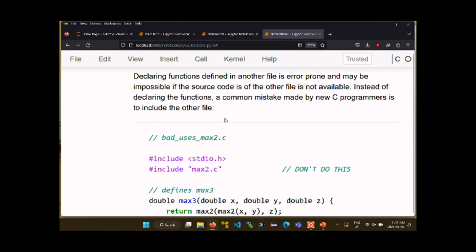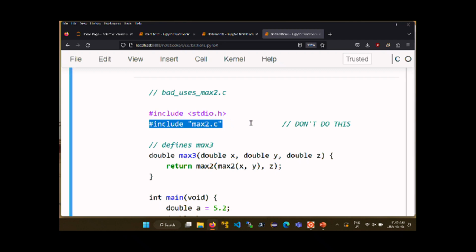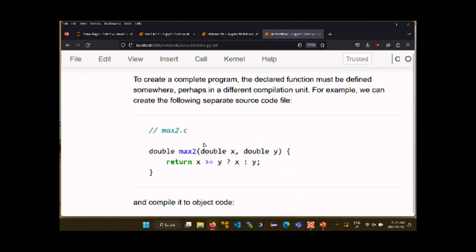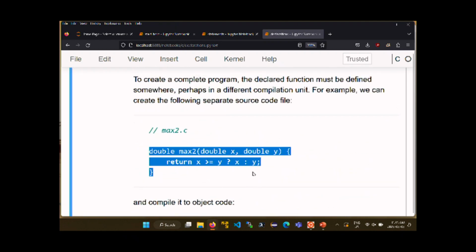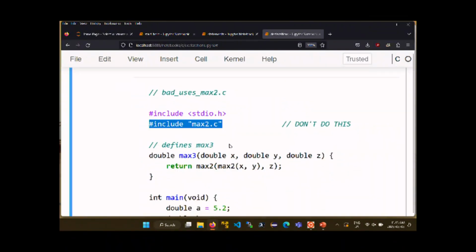Before we do that though, what a lot of new C programmers will do is they'll say, hey, we've got this include ability that the preprocessor can do. And I know that include takes your file and copies it and drops it into your source code file. So if we include max2.c into bad uses max2.c, then what happens is we take that definition in max2.c and we paste it into here. That gets replaced with the definition.